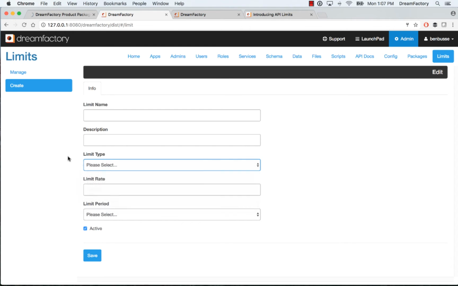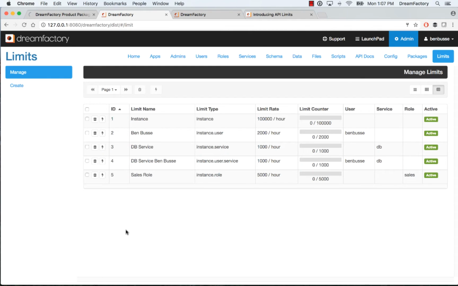So you can set up as many of these as you need. A quick example here that I'll show in a few minutes: I have an instance level API limit set up at 100,000 per hour, one for a particular end user at 2,000 per hour, and one for a particular service, the DB service, where I'm saying apply only 1,000 API calls per hour. Then a service for a particular end user, in this case the end user Ben Bussey and the service DB. And then I've applied one for the sales role. You can have as many roles as you want, and for each of those roles, you can apply API limits on top of the role. So that's how it works.